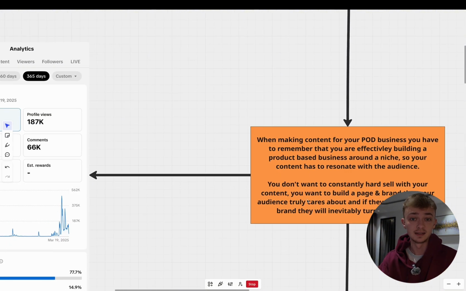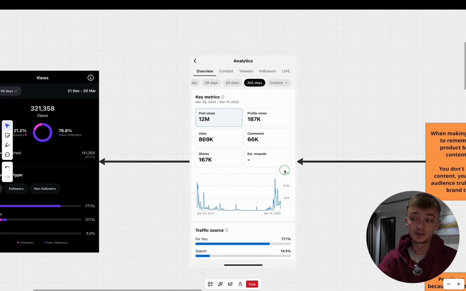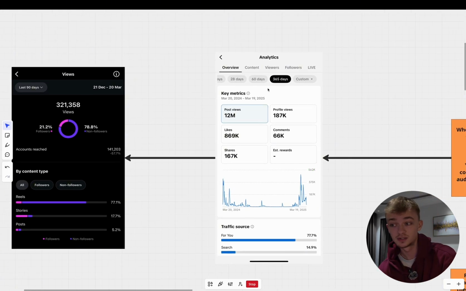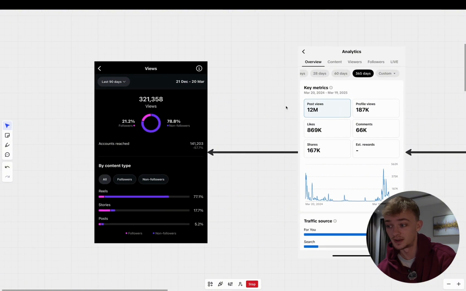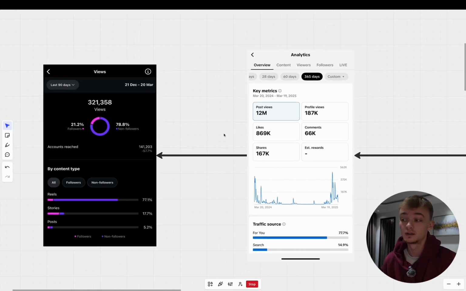So here's the analytics for my TikTok and for my Instagram. We got the last 365 days for TikTok, 12 million views on my posts. Last 90 days for Instagram, 320,000 views. So yeah, combined, that's a lot of traffic, and in turn, this traffic turns into buyers on my Shopify store.